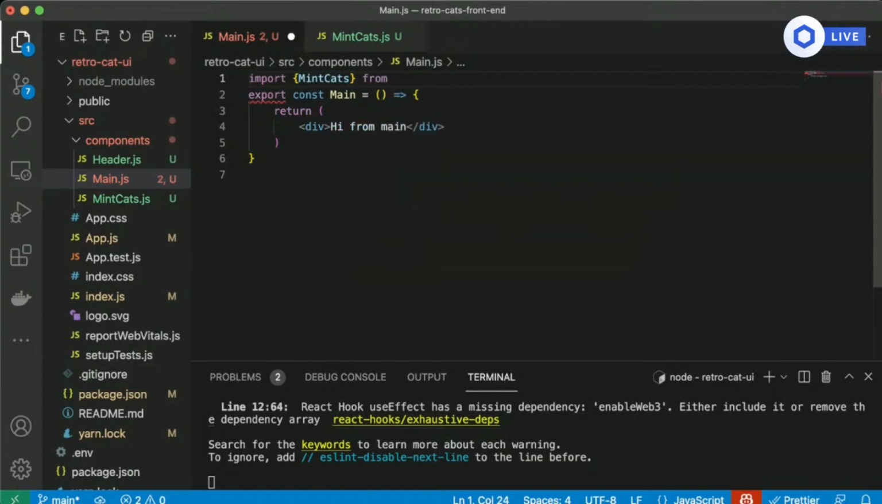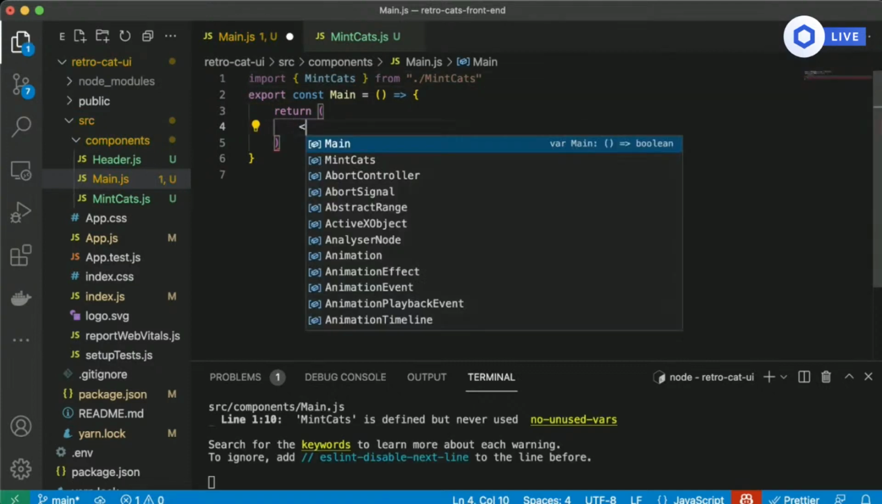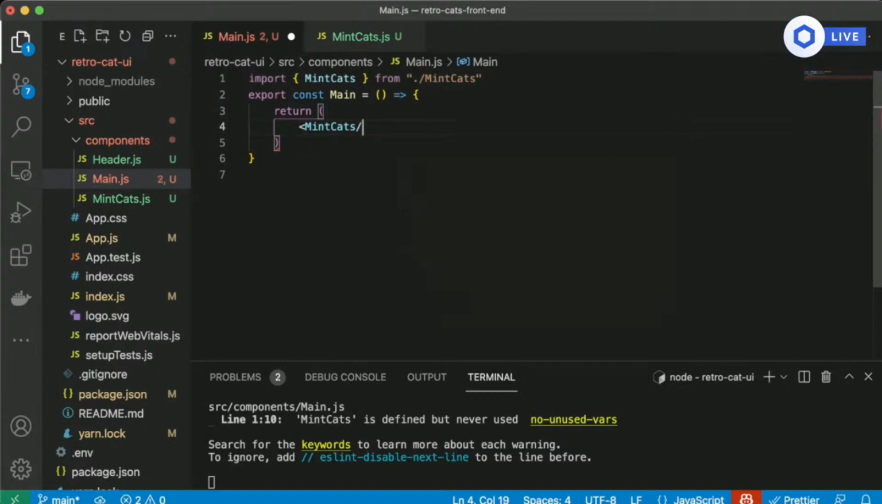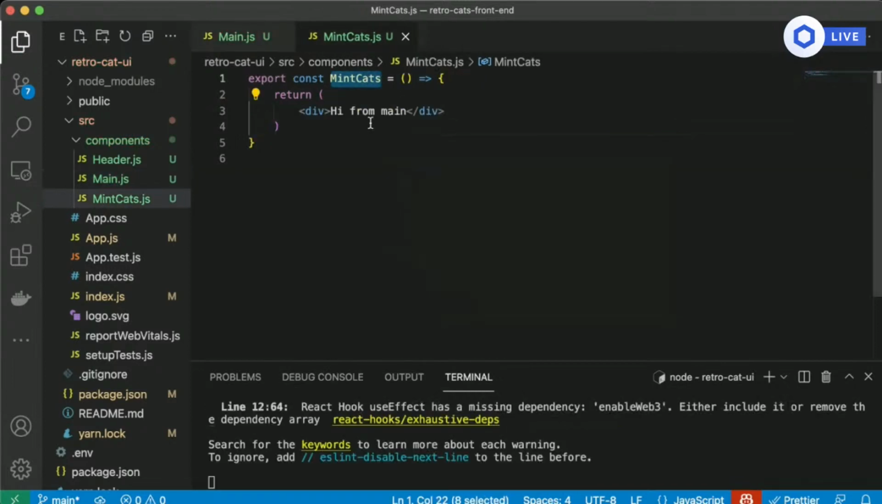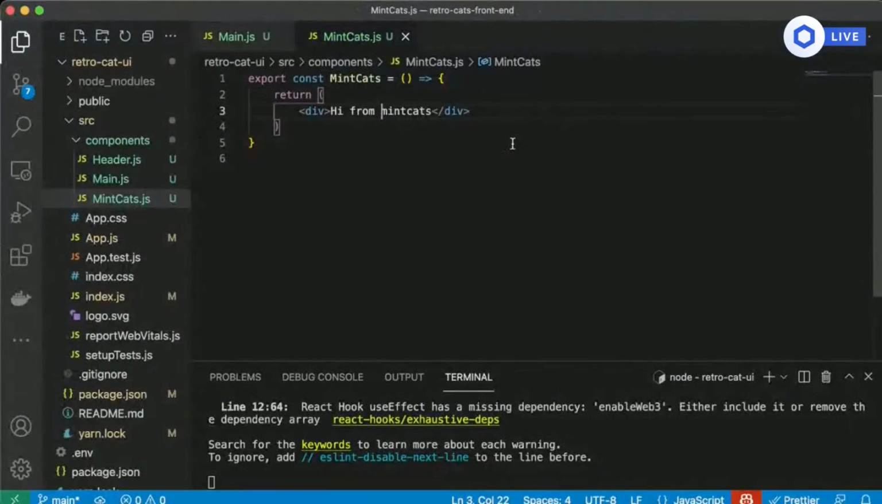From min cats. Okay, perfect. So we're just going to do pretty much everything just in this min cats piece here.